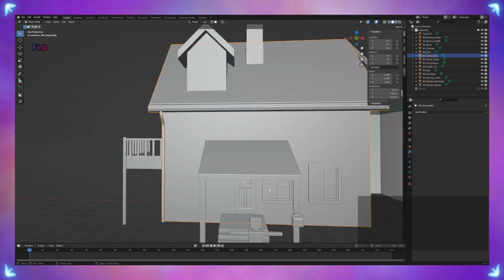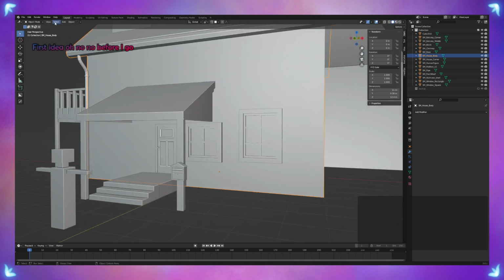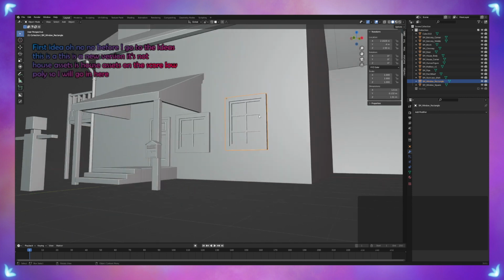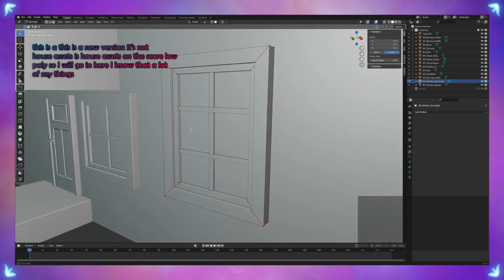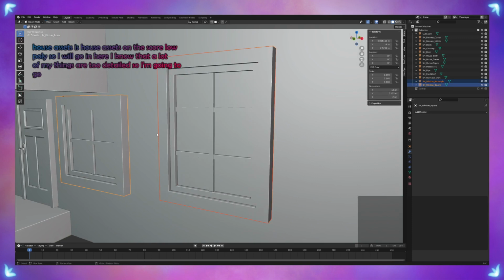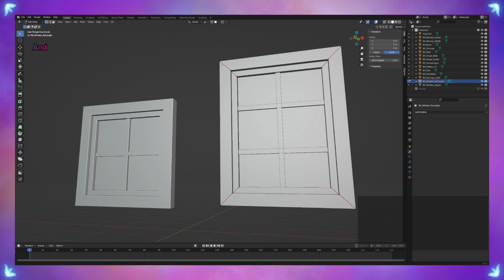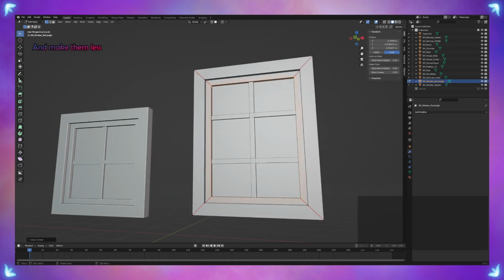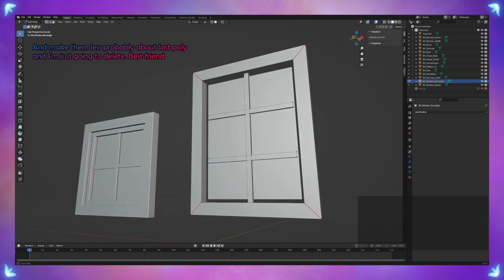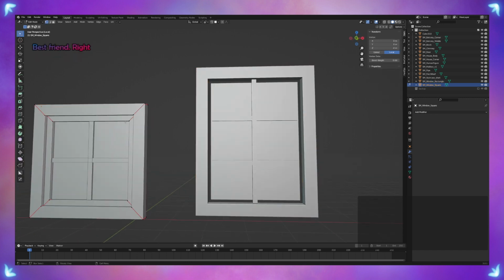Before I go to the ideas, this is a new version. It's not house assets, it's house assets underscore low poly. I know that a lot of my things are too detailed, so I'm gonna go in here and make them less poly. Not low poly, but less poly. I'm not just gonna delete this frame. Right here as well.